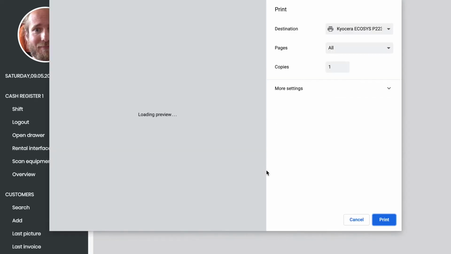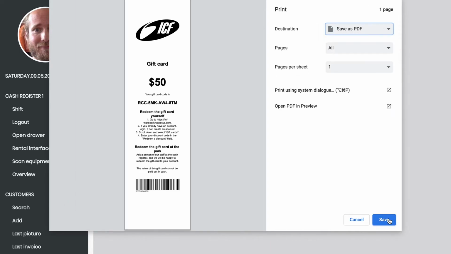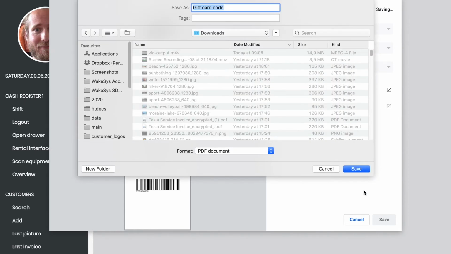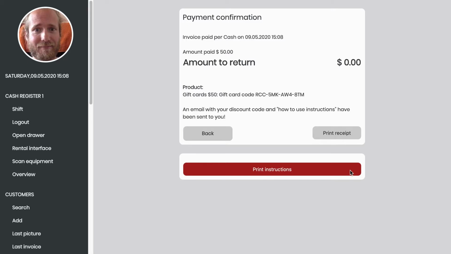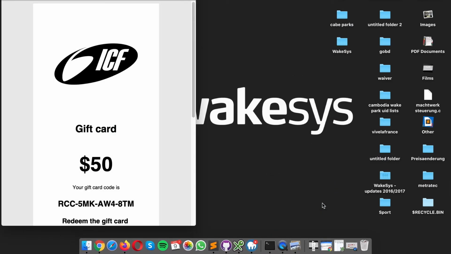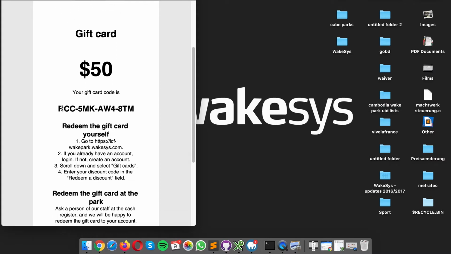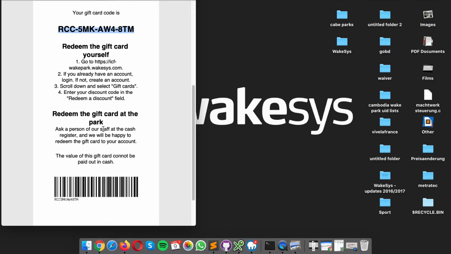We also recommend that you print the receipt, because that way you can give the receipt to the grandma or to the mom that bought the gift card, and you can give the instructions to them additionally to give to the child or to whoever wants to get the gift card. The gift cards get printed on your receipt paper. They will show the value, they will show the gift card code, and they will explain how customers can redeem the gift cards themselves online or how they can redeem it at the park.